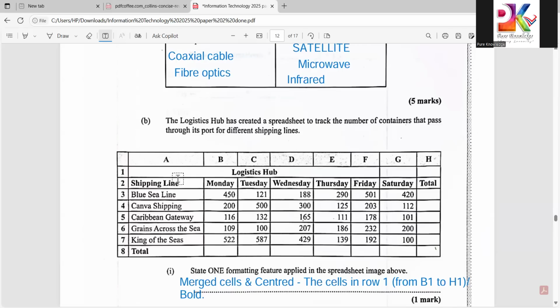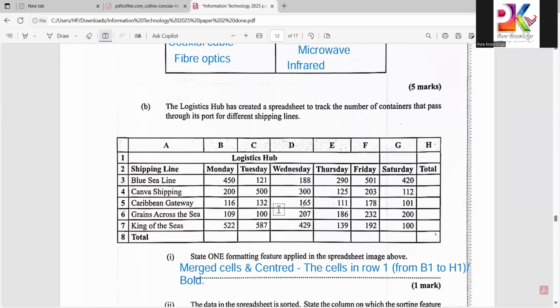So we can clearly see cell one here. We see the cells in row one here. Right? So we see that the cells in row one are merged and centered, right? And we also see some bold in and about there, but they want one. So any one of those will be fine.